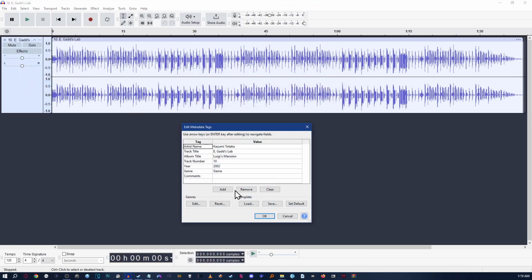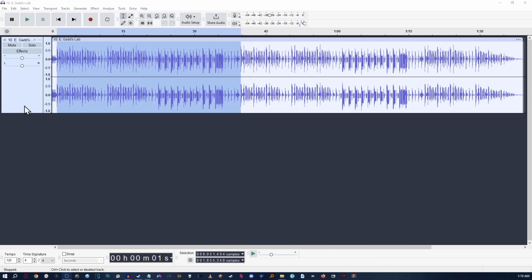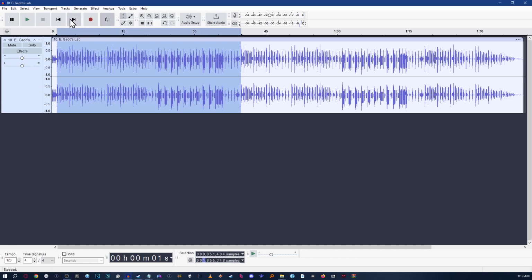Next thing we want to do is clear all the metadata for this song we have. Get rid of all that. Good. Okay, the next part, which is pretty tricky, is to find the loop points. Alright, I think I found the loop points pretty good. Yep, that sounds pretty good to me.